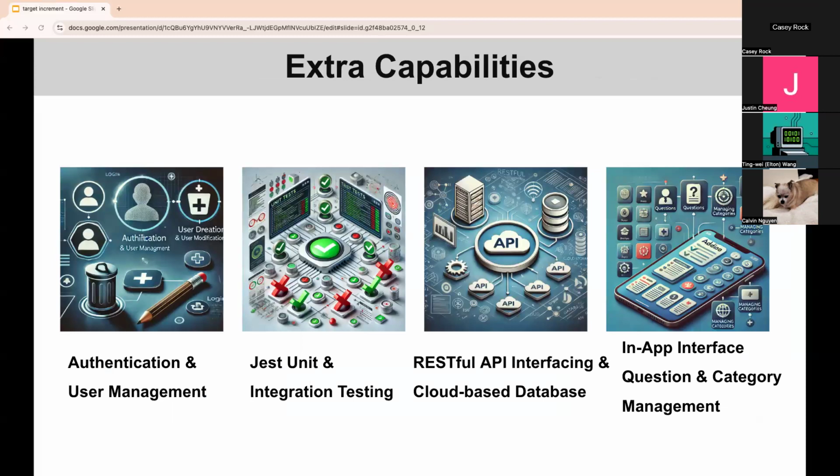Our team went beyond the project requirements by introducing several advanced features that significantly enhance Trivial Compute's functionality and user experience. We implemented a comprehensive user management system enabling seamless account creation, deletion, and modification, ensuring personalized gameplay and efficient data management. Through rigorous testing with Jest, including unit and integration tests with detailed coverage reports, we ensure the application's reliability and stability. We also adopted an industry-standard architecture featuring a RESTful API for efficient client-server communication and a cloud-based database to improve scalability and performance.